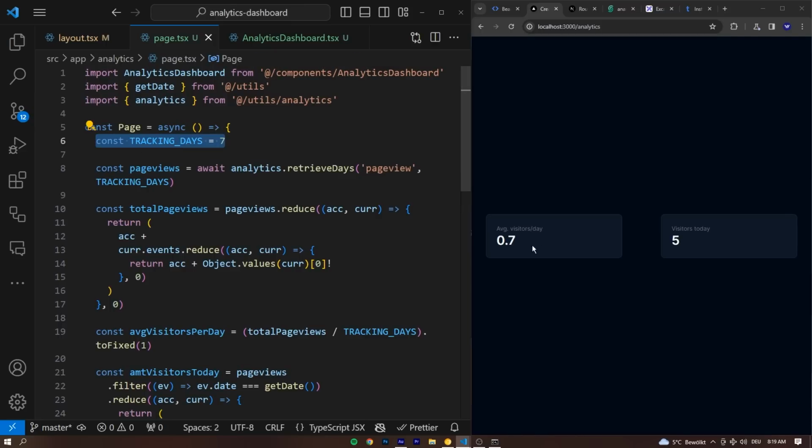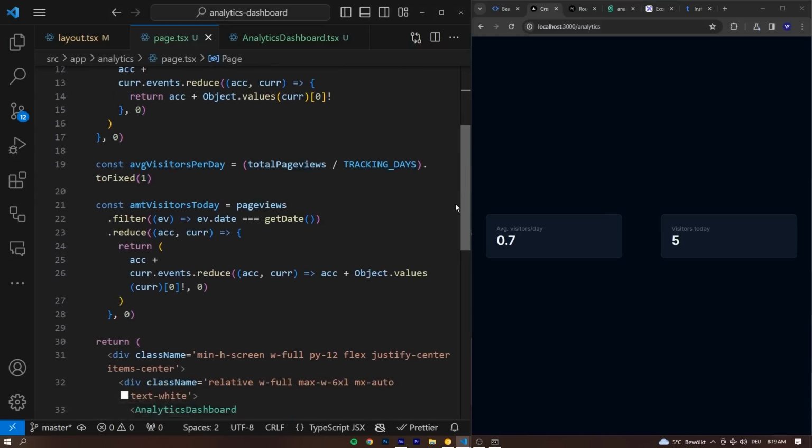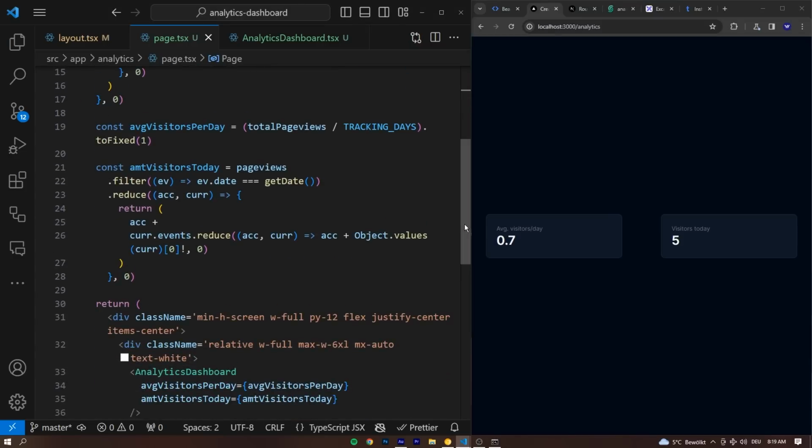So after you've been tracking for 1 week, this is actually going to be accurate, because right now it also factors in the days where we did not track yet, which is the just empty event array from earlier, if you remember. How cool is that? You have working analytics on your own page now.